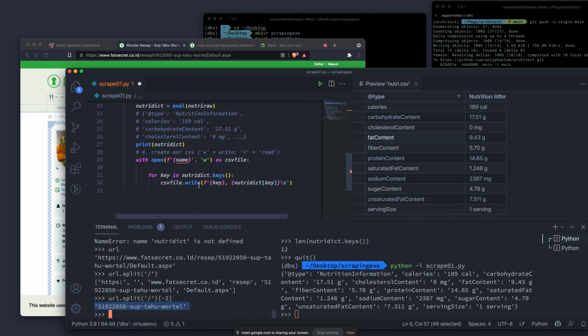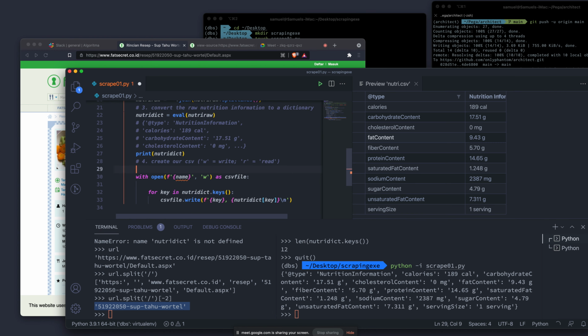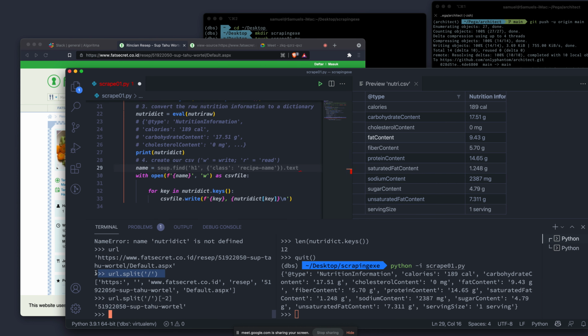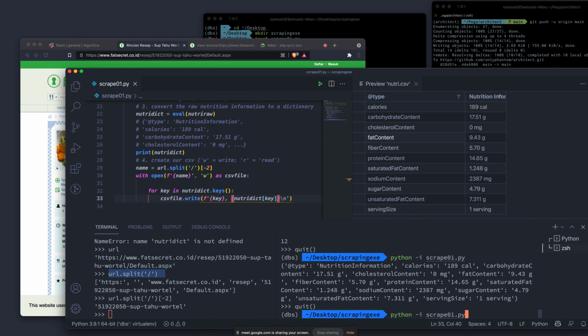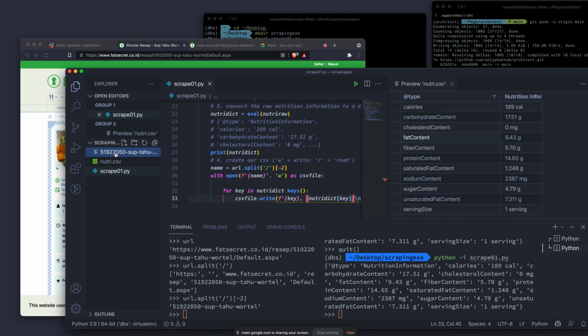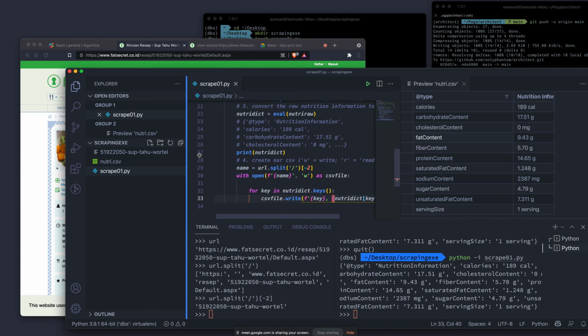You can go ahead and pass this in. You say name equals URL.split, and once you split by this, you take the 2 like that, and that will give you the name, and this is probably good enough. It would work though, right? Let me make sure. Quit, run that again. Let's see if it creates a CSV, and it does. It did create a CSV.